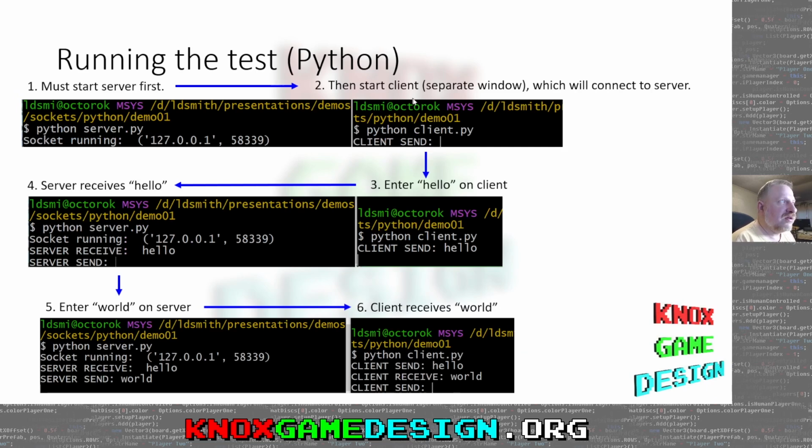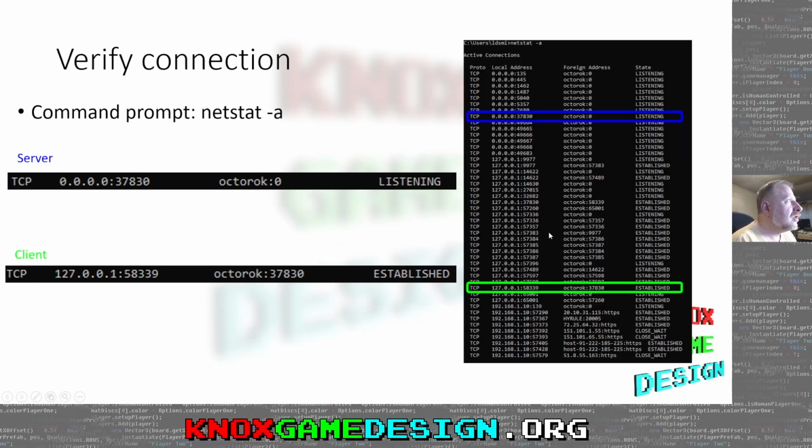Start the server first. In a separate window, start the client. Enter hello on the client, sends that to the server. Enter world on the server, client receives world. So pretty simple stuff. Basically what I went over, but I just want to put it in a slide just for reference.